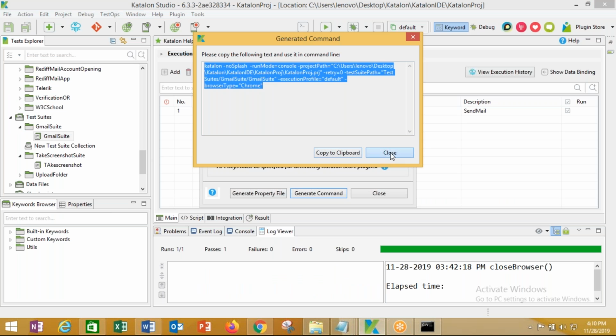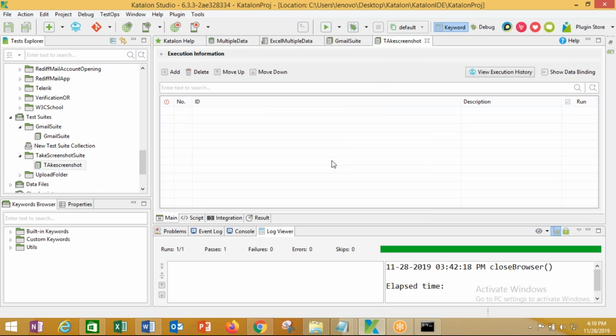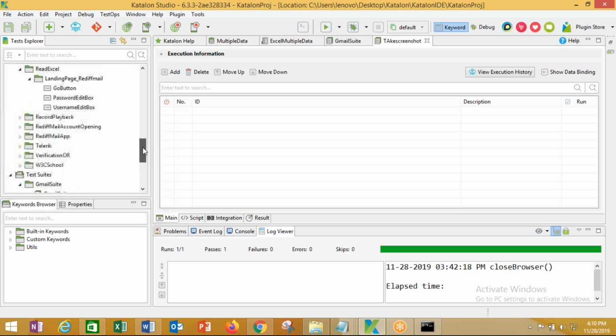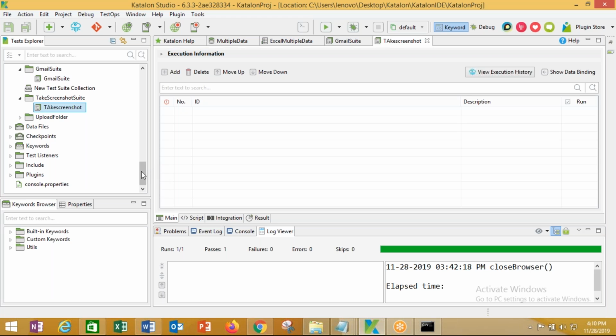So instead of this particular suite, you can use any other suite. Take screenshot suite, you can take. Suppose this. Okay, or you can take a particular test case which is working. BBC landing page. Let's see this one.